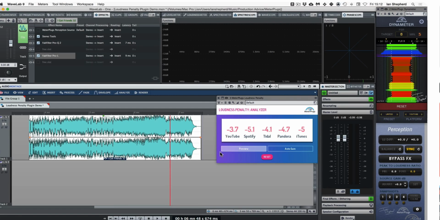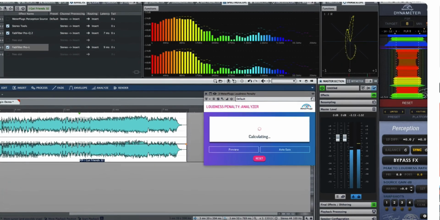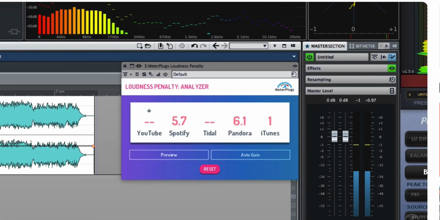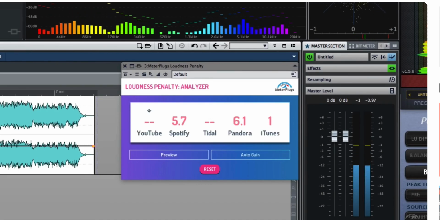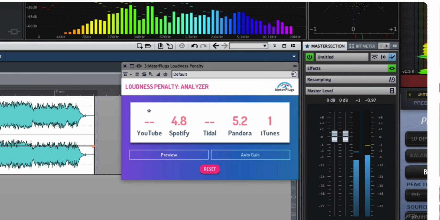But if you're like me, you might look at these numbers and think, well, if the song's going to be turned down by 3.7 dBs on YouTube, for example, how would it sound if I reduced it by 3.7 dBs before the limiter, before I upload it? So let's reset the plugin and see what happens when we press play now. So you can see that the values are updating in real time.